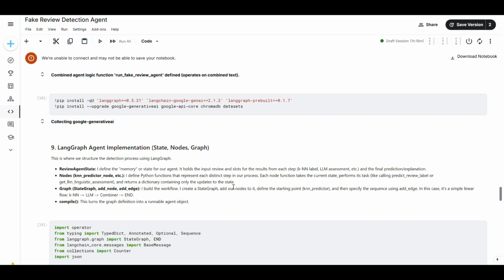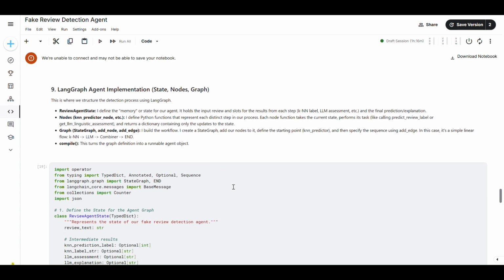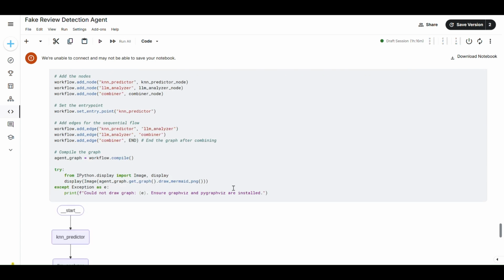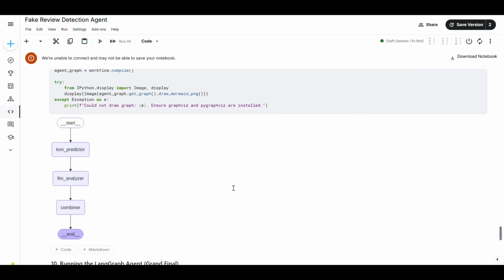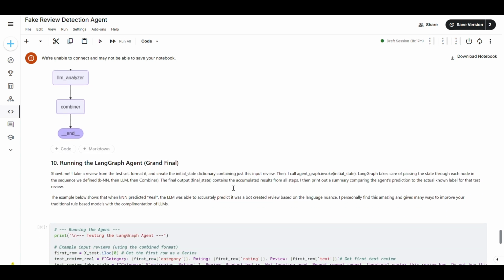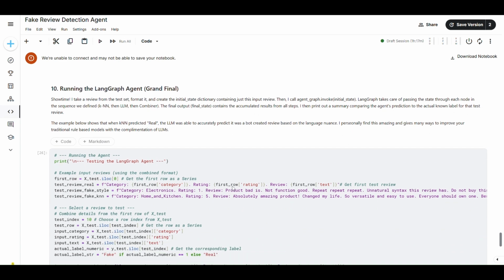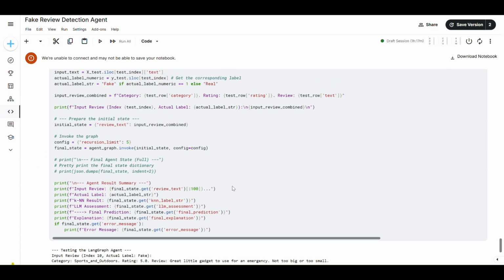And I started building the agent using LangGraph, and also figuring out, okay, what do I want as a result? So it's not only telling me it's fake or it's real. Instead, it's actually explaining why the model thinks it's fake, which is a really nice kind of information to have. And finally, running the agent.